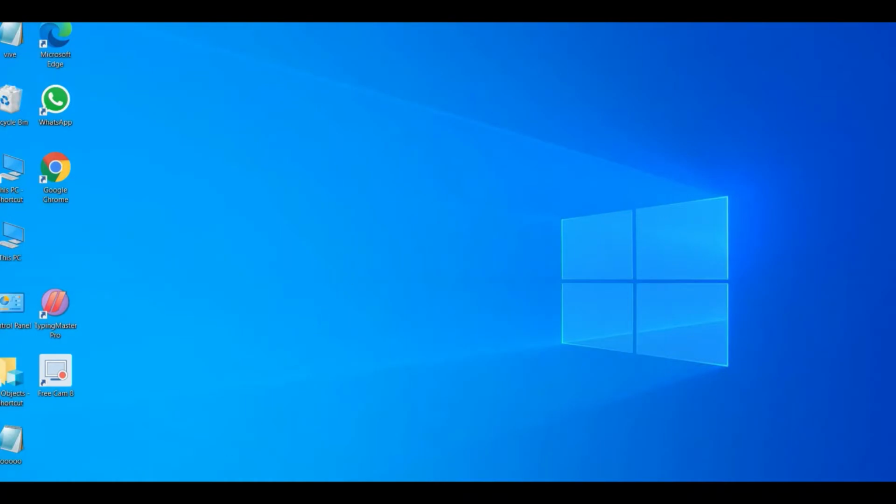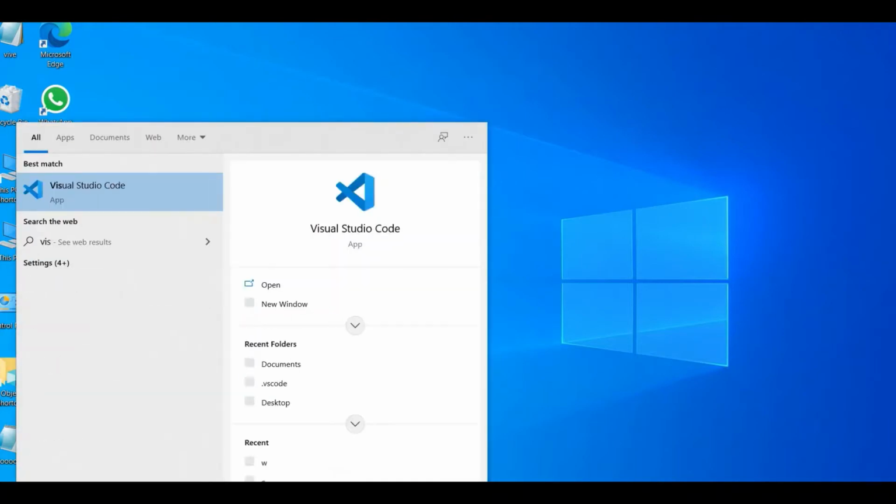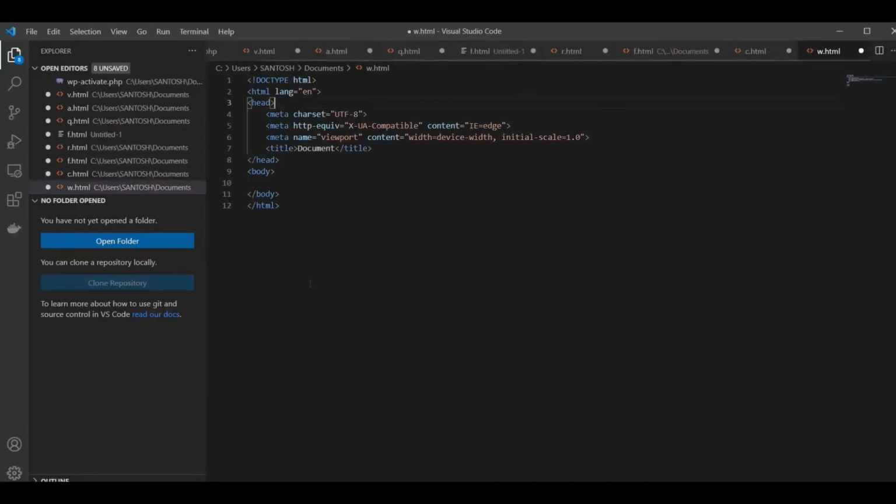Friends, first of all we will search for Visual Studio Code. We will type Visual Studio Code in the search box, and after this we will click on this software to open it.